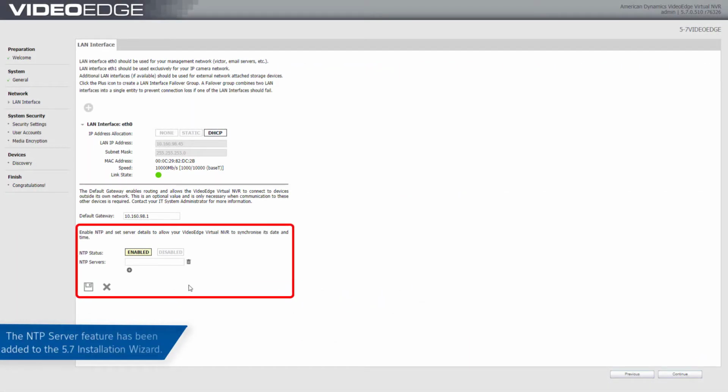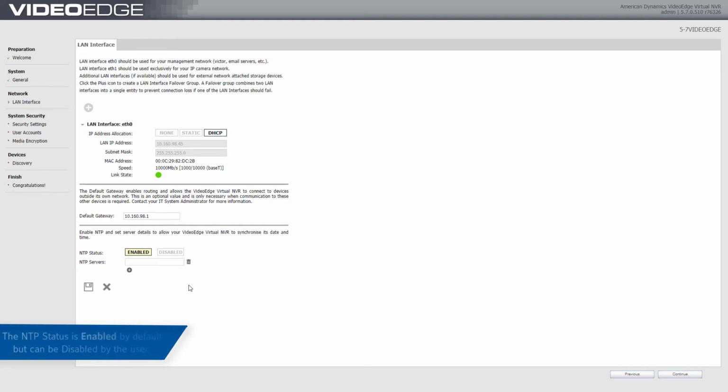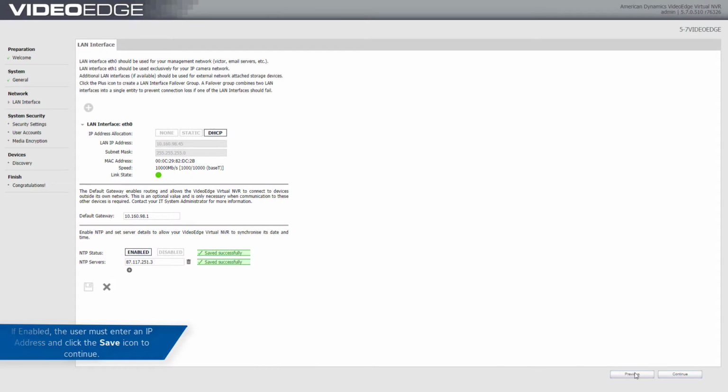The NTP Server feature has been added to the 5.7 installation wizard. The current NTP feature on the Network General page has been duplicated onto the install wizard. The NTP status is enabled by default, but can be disabled by the user. If enabled, the user must enter an IP address and click the save icon to continue.